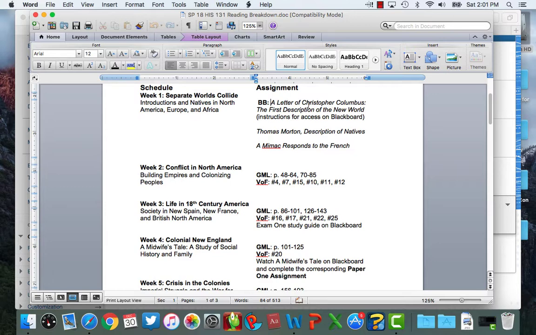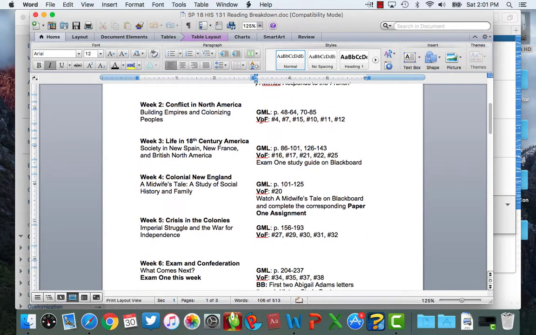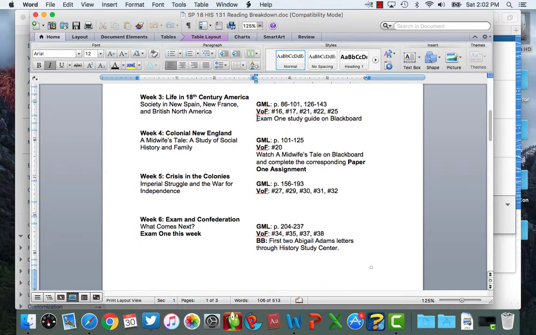The instructions for that are in greater detail where that letter is in week 1 on Blackboard. Thomas Morton, Description of Natives, another primary document, and a MyMac Response to the French, another primary document. You also have lecture videos under week 1. So after viewing the lecture and reading these documents, you will answer that first discussion board. Okay, and as you can see, we've got GML and VOF. Every document is numbered in the table of contents for VOF, so those numbers correspond with the documents in that table of contents. Week 3, your Exam 1 study guide will be available on Blackboard because your exam will take place week 6.